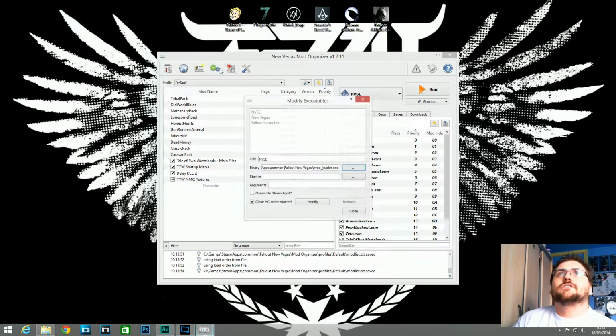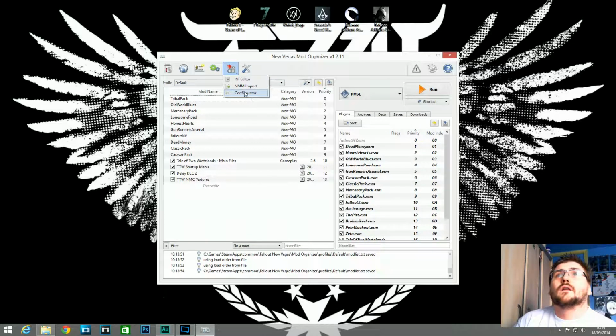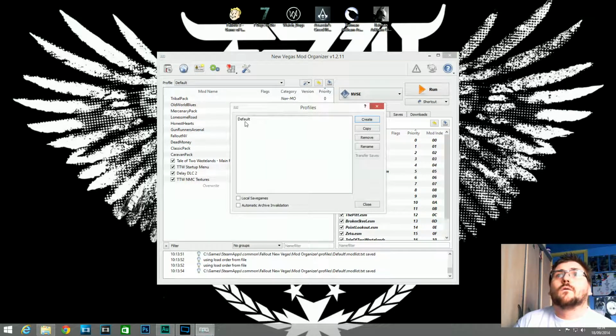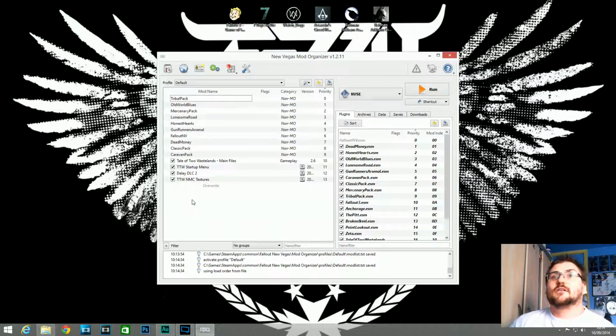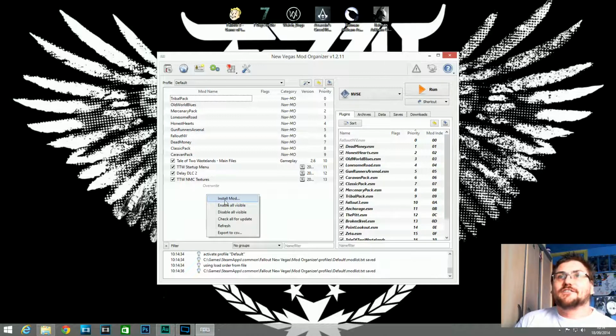Right, something else I just want to mention as well. If you go into New Vegas, no, that's the wrong one. Select Automatic Archive Invalidation. You want to enable that. Anytime you're changing any textures, meshes, that sort of thing, and you want them to appear in game, you obviously need to have Archive Invalidation on. This program, Mod Organizer, can handle all that for you. So I'm going to turn that on now before I go any further.